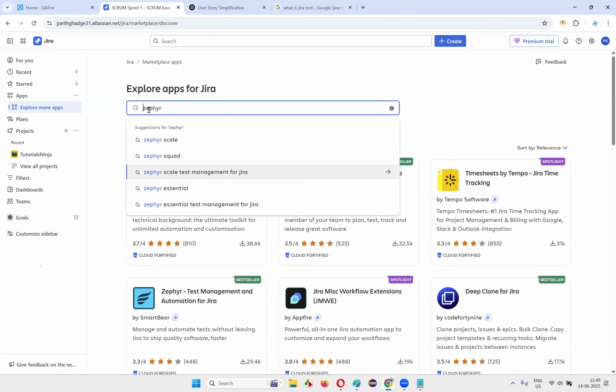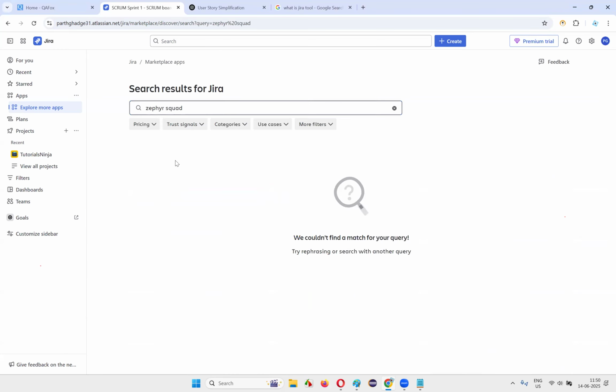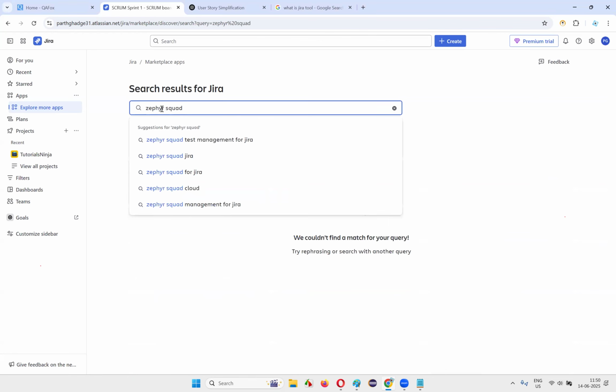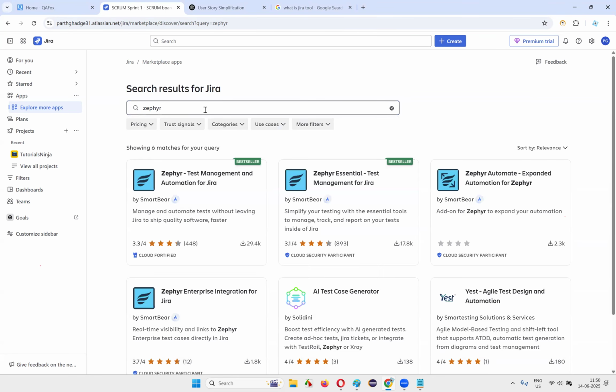So what is the best way? If you add this Zephyr plugin, then what will happen? The functionalities will be added to Jira, which will allow you to create the test case and all. A lot of test management capabilities will come. In Zephyr, there are two things like squad and scale. I'll go with the squad, guys. Earlier, I think I have used squad. Why is it not coming? Zephyr, I'll just search otherwise.